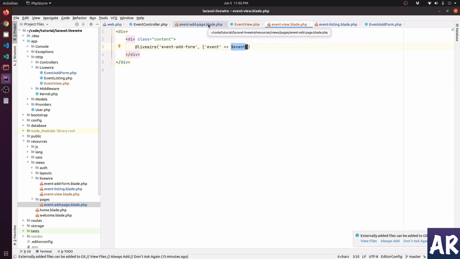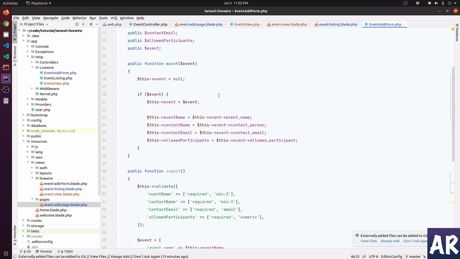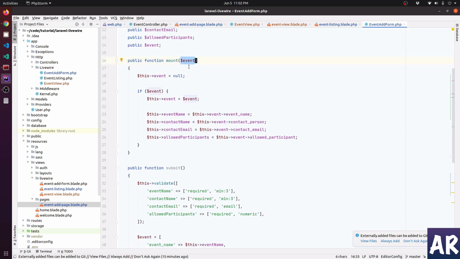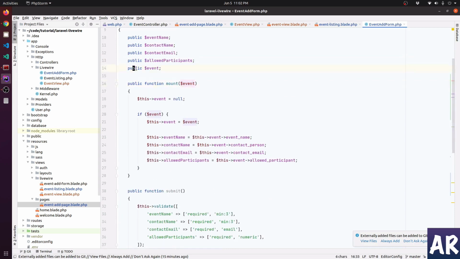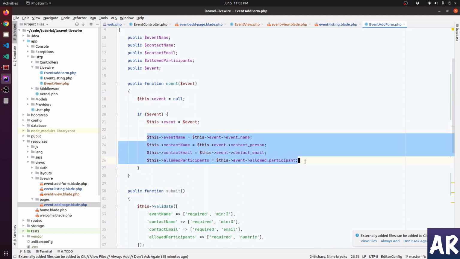Now let's go back to event add page, right? The component has not changed. I haven't changed a single line of code in my form. The only thing which I have done is on mount, I am checking whether I get the event or not, right? This is the public property which I have added, $event. If my event is null, because I'm sending null from the create page, then this is fine. We don't do anything. If it's not null, if the event is there, then we assign these properties, right? We assign them from the properties which we are getting from the database.